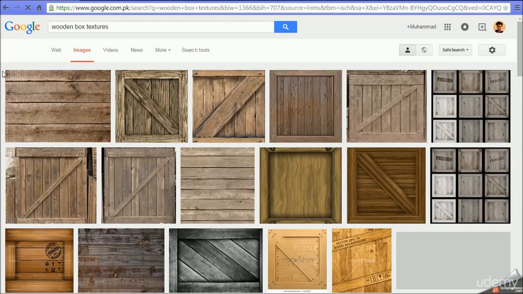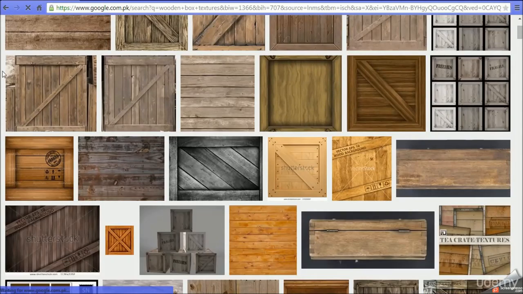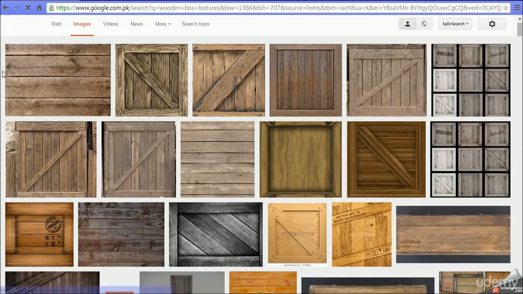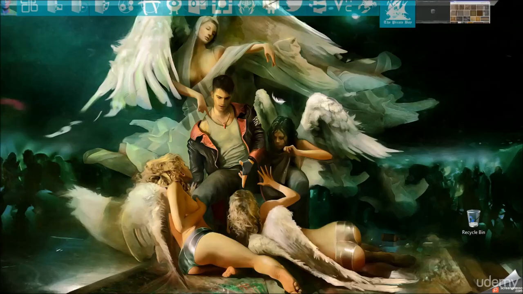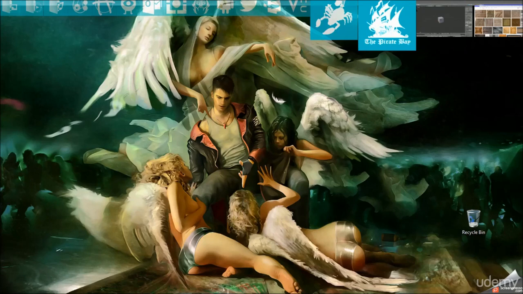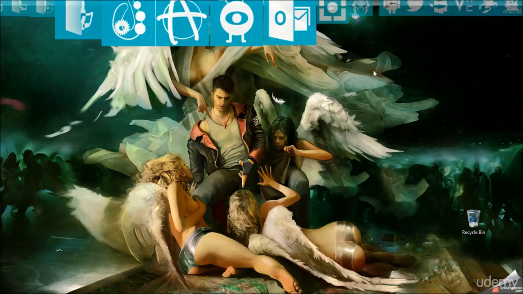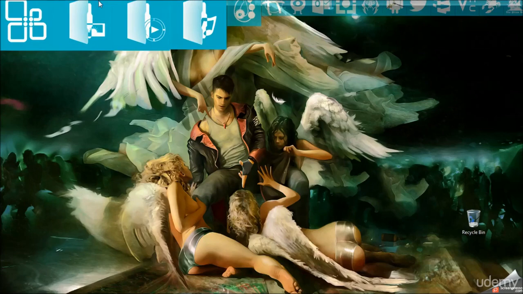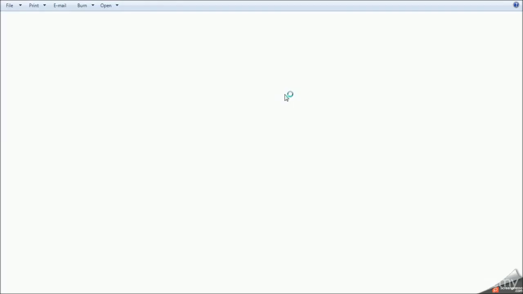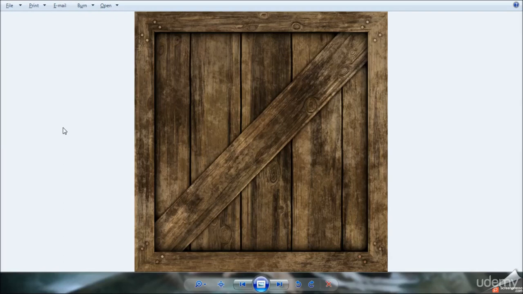As you can see, there are plenty of textures that we can use. I did, however, download one texture already that we will use in this tutorial. I will upload it with the lecture, so you can use it from there. This is the texture that I was talking about. We will use this one.